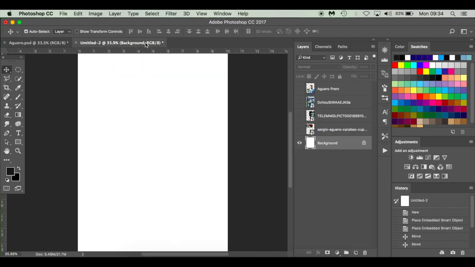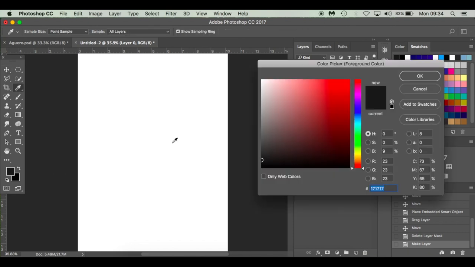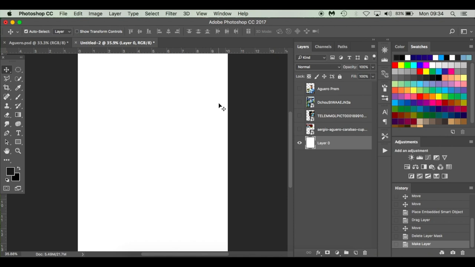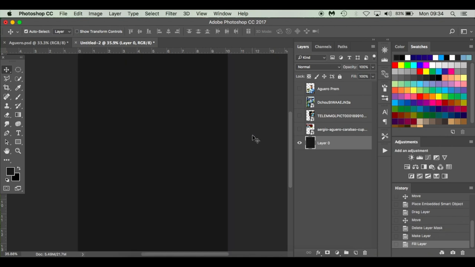So I've already set up a document. It's 1200 by 1600 pixels, 300 pixels per inch, portrait orientation, and it's right in front of us. First thing I'm going to do is get rid of the padlock, and I've got this charcoal-y color over here, 171717. I'm just going to fill my background, so that any gaps in between the images will just be the charcoal.